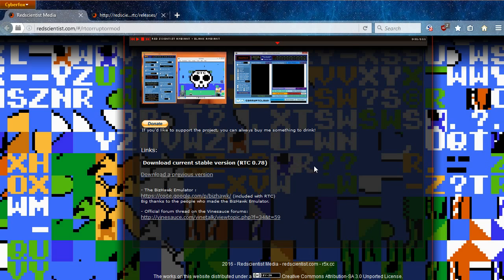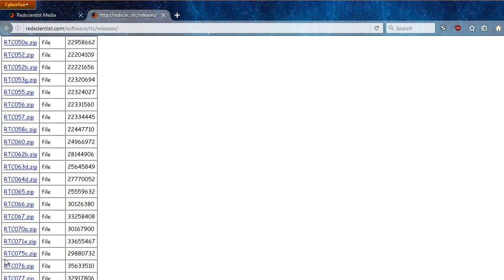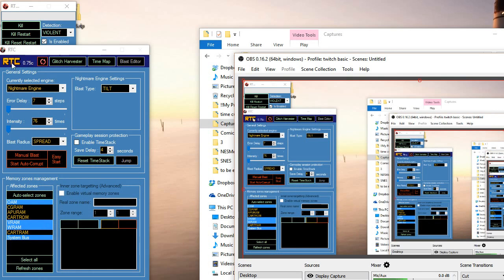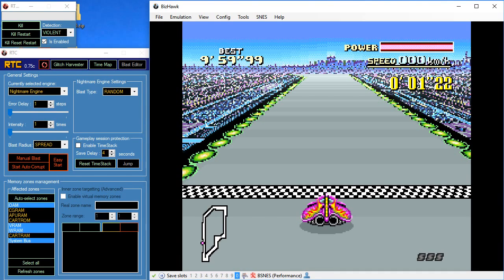I would recommend that instead of using the newest version, you go over here to the previous version and use 0.75c, which is what I'm running right here and what I'll be using to demonstrate the actual corruptions. So getting down to it, the RealTime Corruptor, especially in its very default settings, is a very easy corruptor to just pick up and go with.